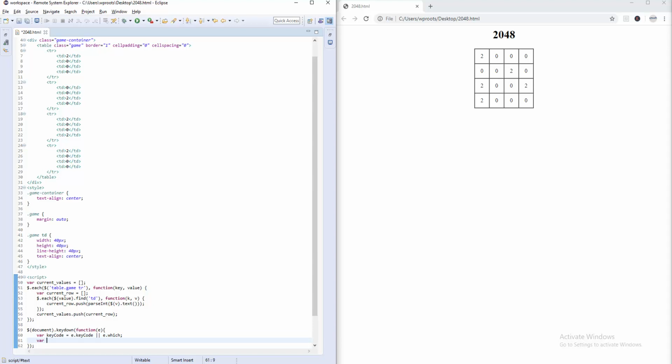and also we want to define a variable arrow that's going to be an object, not an array. Left is 37, up is 38, right is 39, and down is 40. These are the codes for the corresponding arrows.